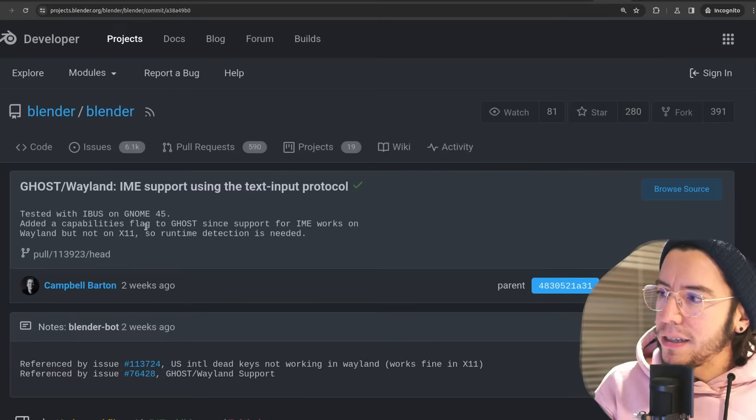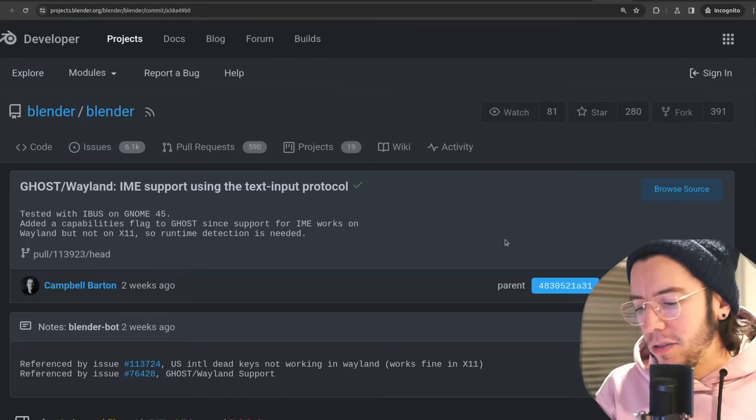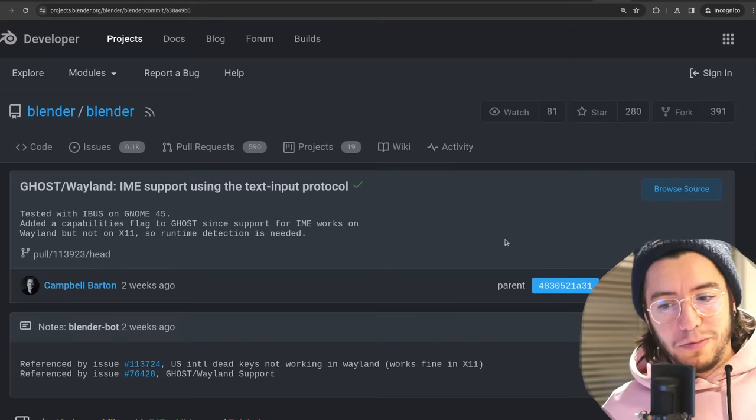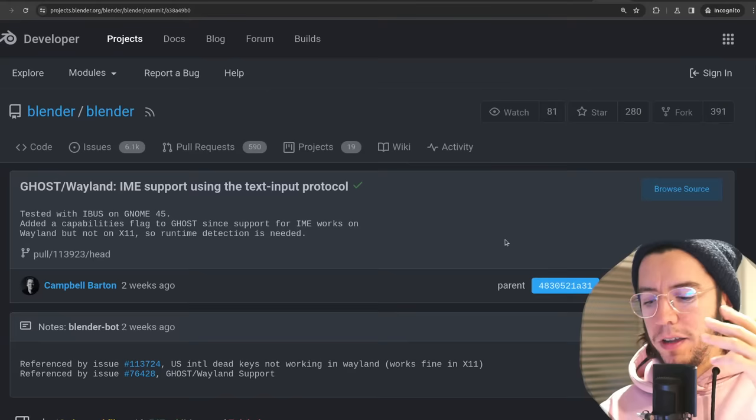IME is when you input, for example, in other languages, if you're using English layouts, you're not gonna notice, but if you use, for example, Chinese layouts, where they press a key and then you have a keyboard showing up to enter some words in English while you're keeping the rest of the keyboard in a different language, this helps a lot.